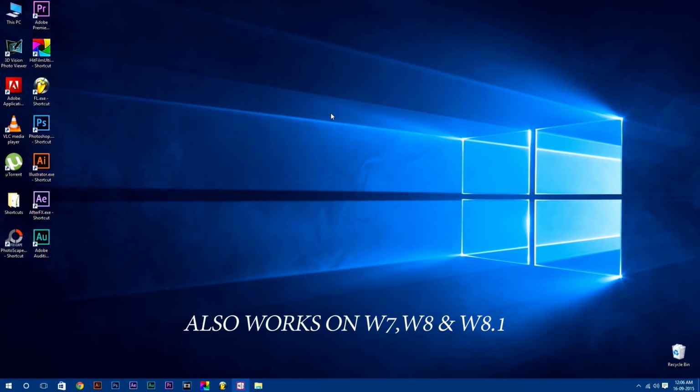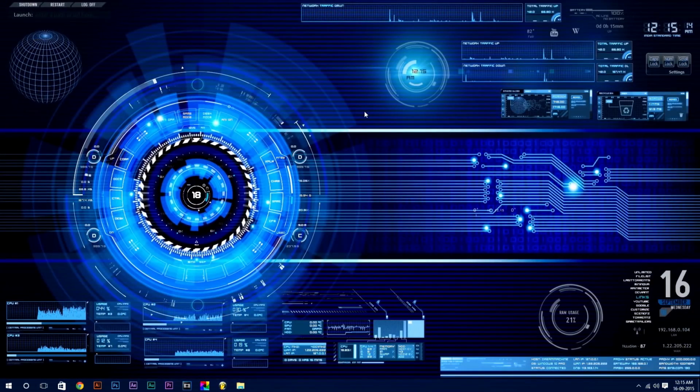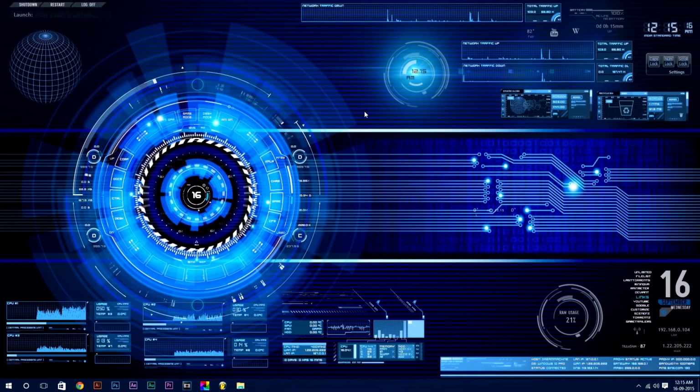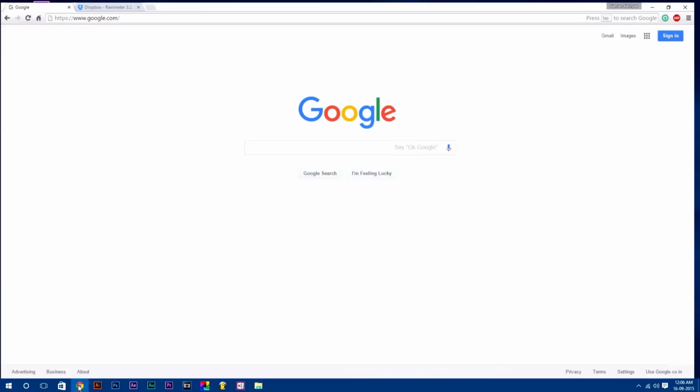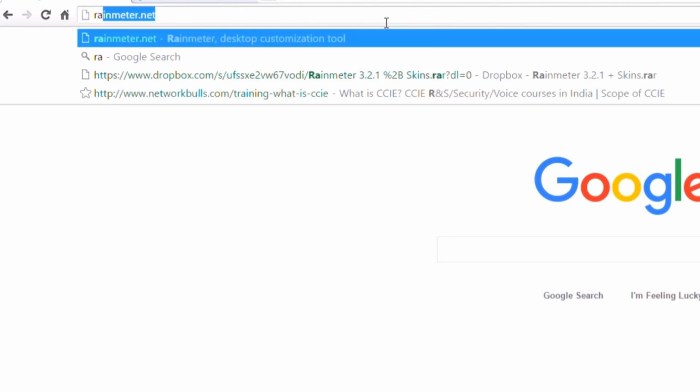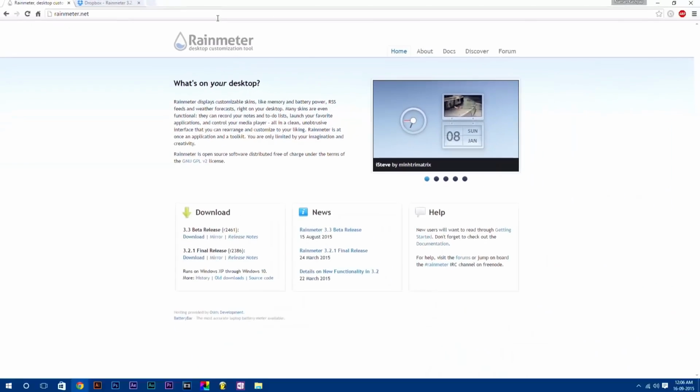Welcome to a very exciting tutorial on how to customize your desktop in Windows 10 from this to this. Awesome, isn't it? So let's jump right into it. First of all, you need to download and install Rainmeter software. For that, type in your browser rainmeter.net.